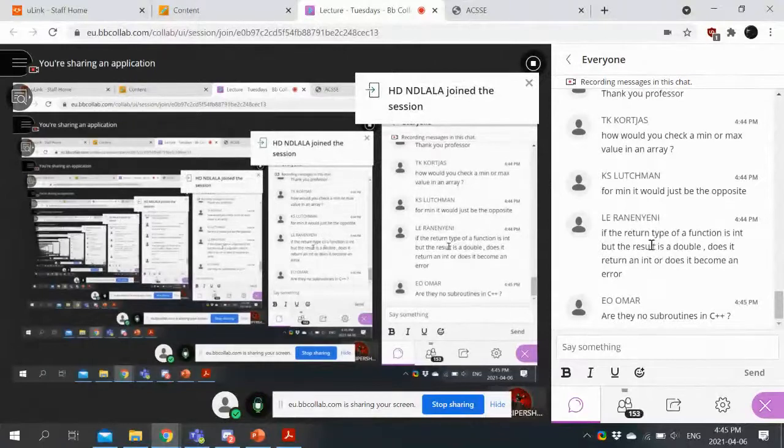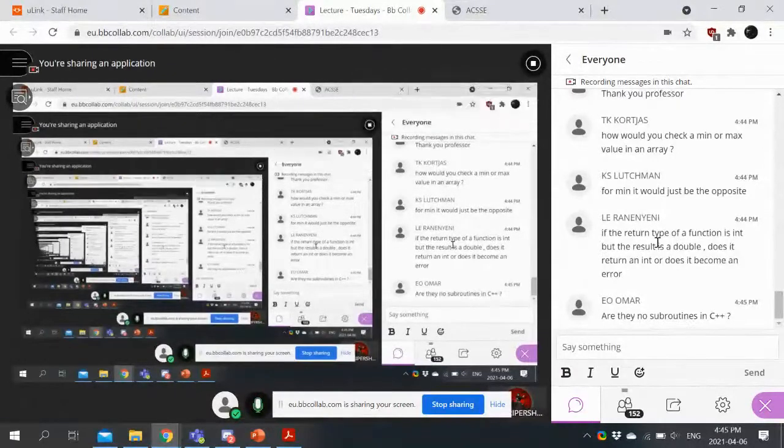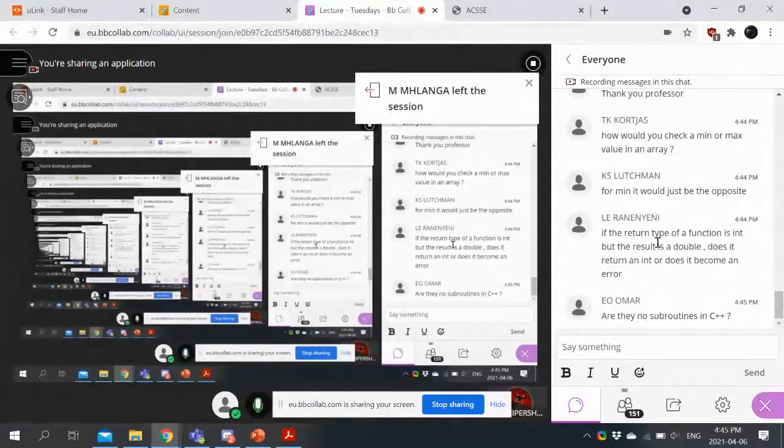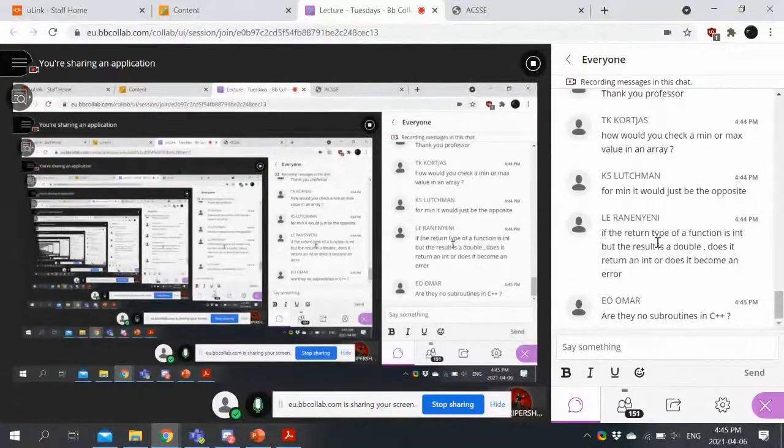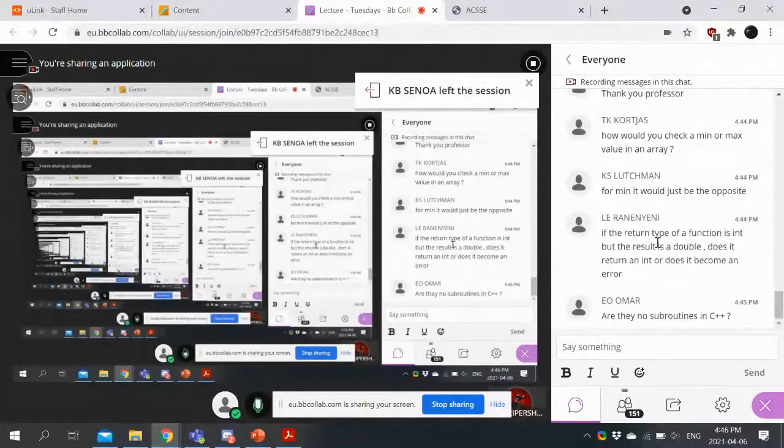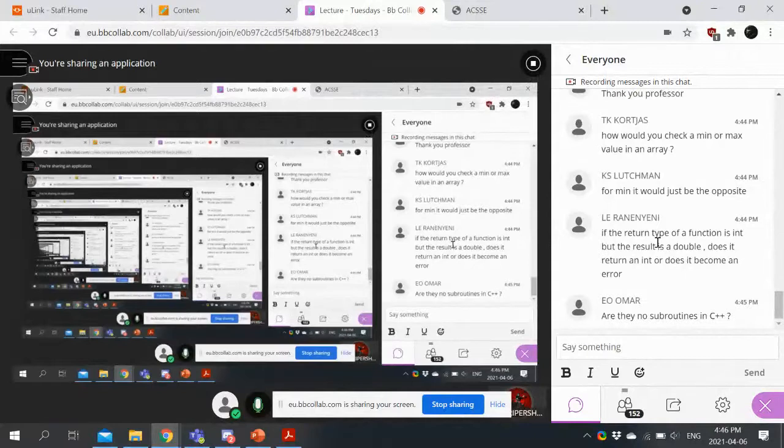If the return type of a function is int, but the result is double? This is a very excellent question. If the return type of a function is integer and we return a double, that will raise an error. The compiler will not be happy with that. However, if the function expects to return a double and we return an integer, that is okay. You might get a warning, but the program will still work fine. And the reason for that is every integer is a real number, but not every real number is an integer.